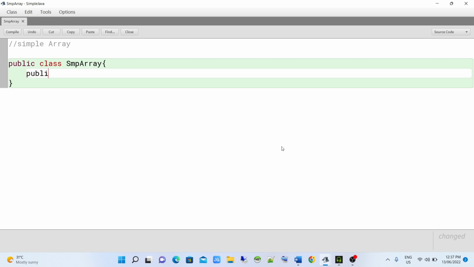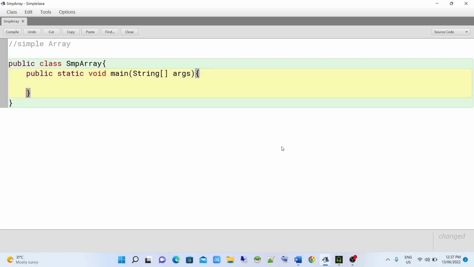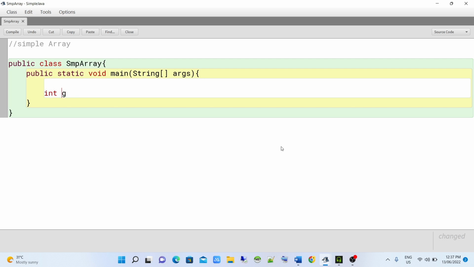We have public static void main String args. Let's start with int grades, for example 5. We set the array size. For example 100, 90, 80, 75, 85.